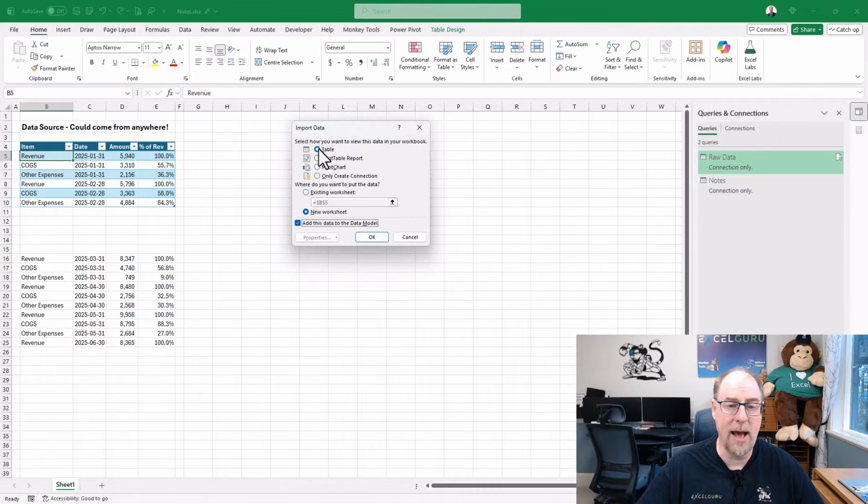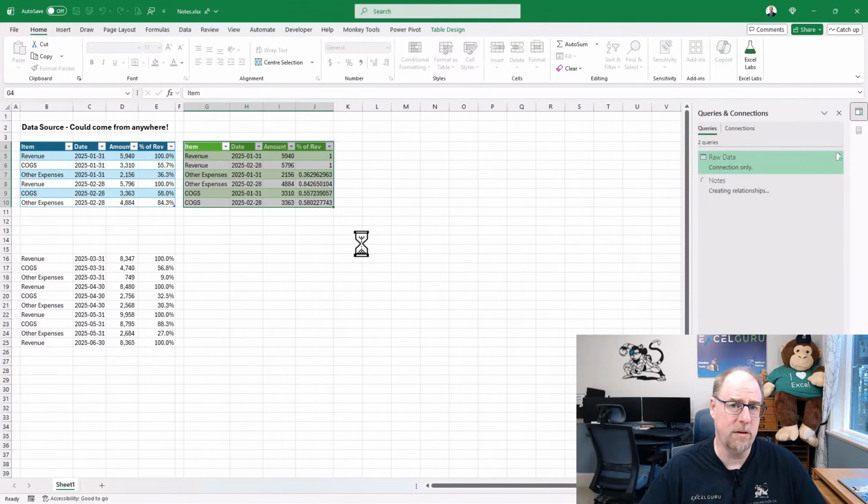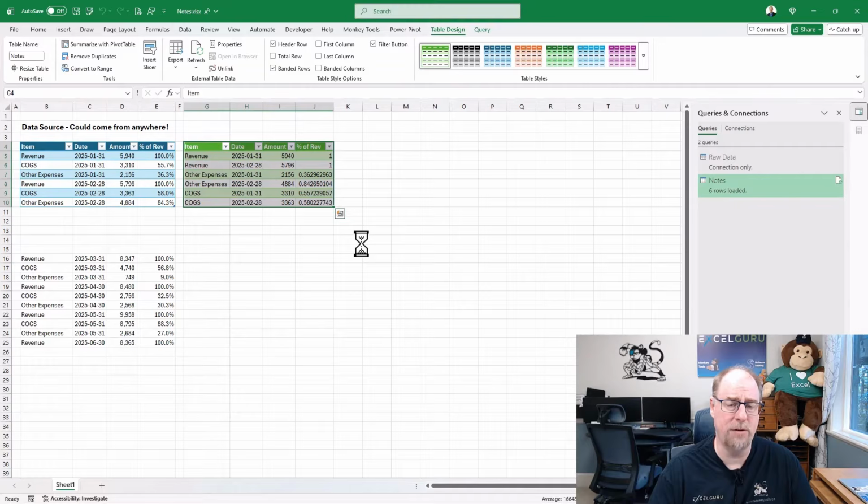So we're going to add this to a table in the worksheet. I'm going to put it on an existing worksheet right here in G4. I'm also going to add this to the data model. And now when we say okay, it'll land this into what I call a compound table. So it's showing up in both places.